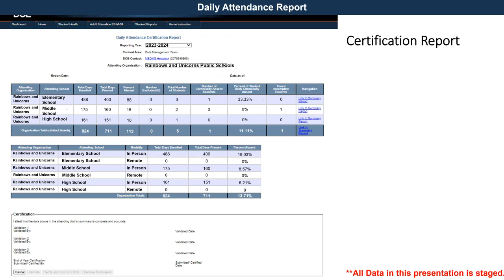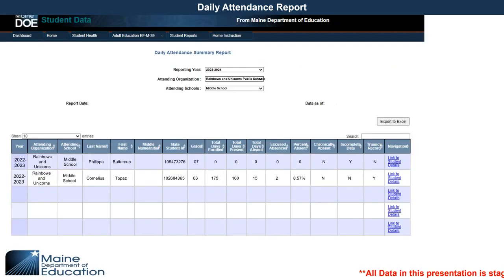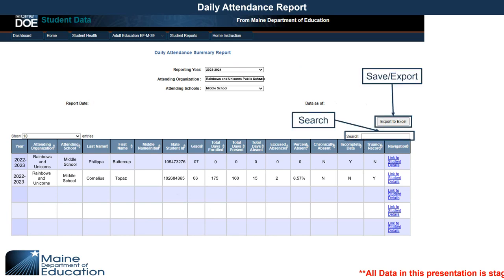You can also link into your other reports from there. So we'll go into the summary report. Summary report is going to go through and give you your grade level reports or your school's report. You can search this report, save and export it to send it to your principals or secretaries in order to determine accuracy for your district. You can also sort by grade level or any column here as well.